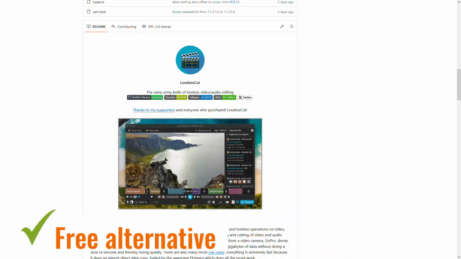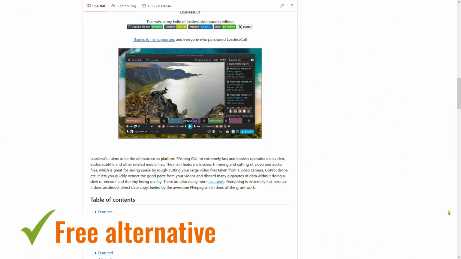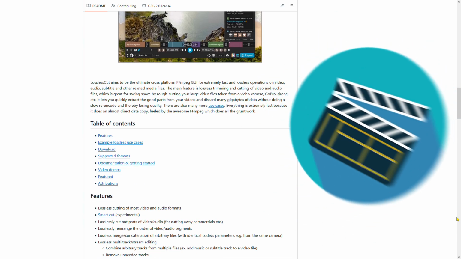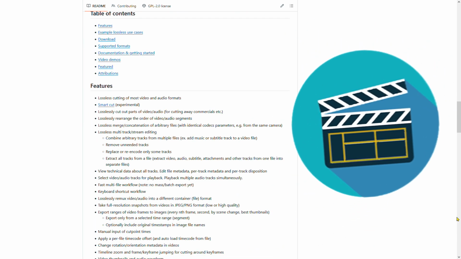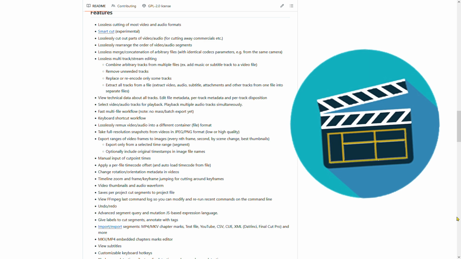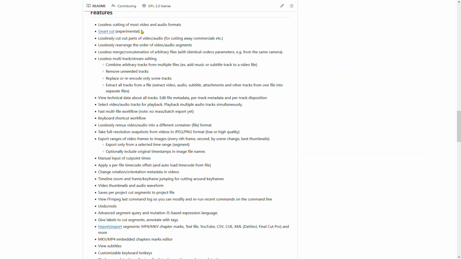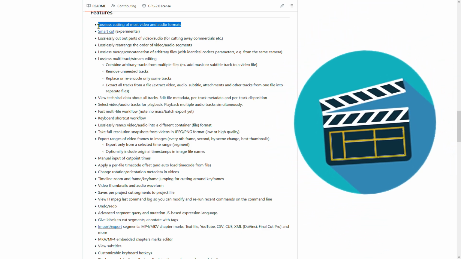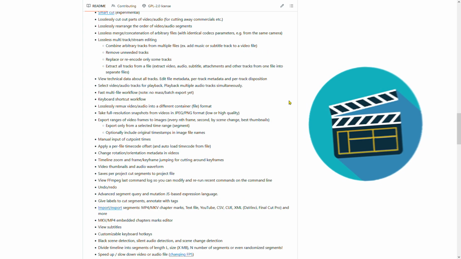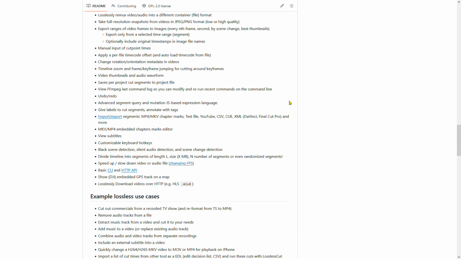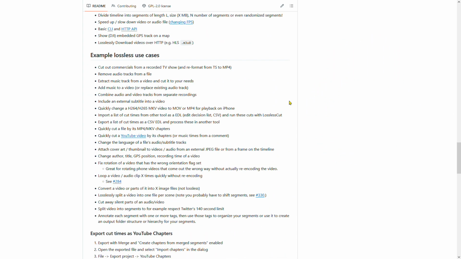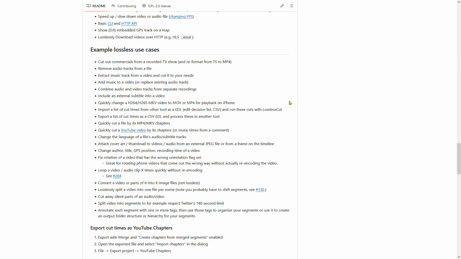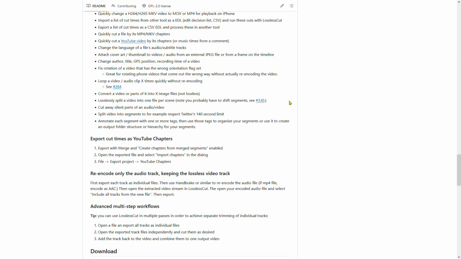In case you like the software but do not want to spend money, you could try Lossless Cut as a free alternative. This tool offers similar functionality for cutting and joining video clips without re-encoding, making it a great option for those on a budget. Lossless Cut comes with plenty of features and is easy to use, so be sure to check it out. It's a fantastic option for anyone looking to edit videos efficiently without the hassle of complex software.